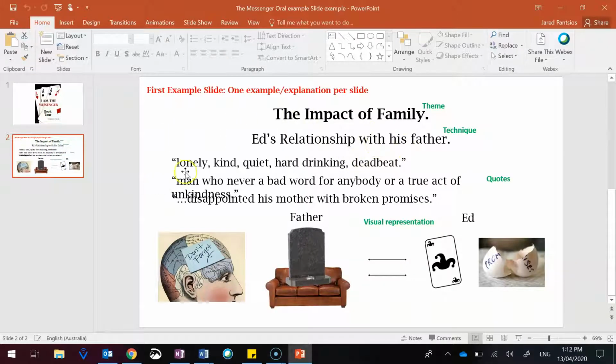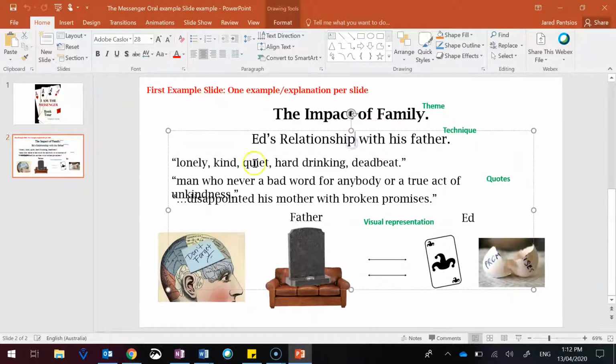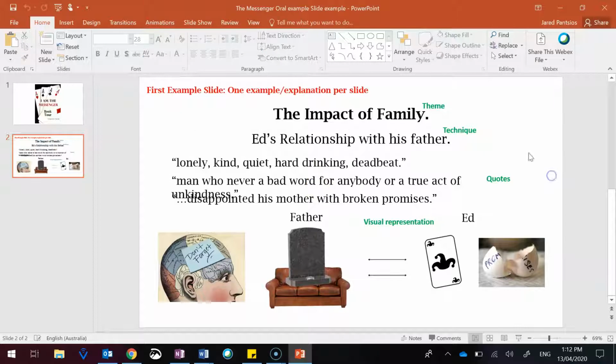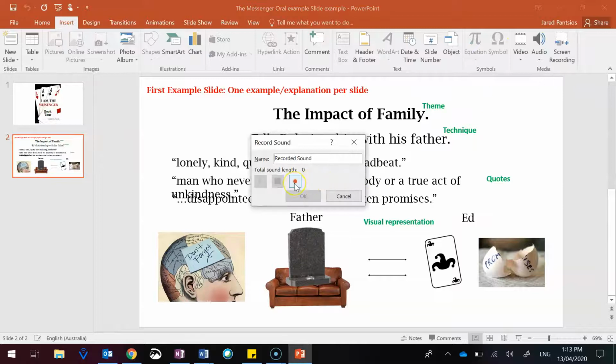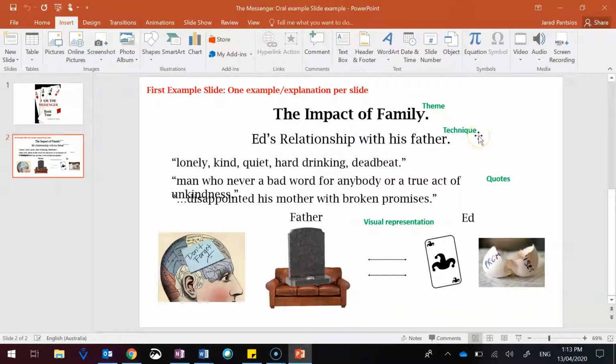many as you wish, that you would transition and film, where you might state the theme, technique, and provide the quotes. You could then go ahead and insert and record your audio using the record audio, where you record that paragraph and stop, making sure though that it still fits within the 6-minute time frame.